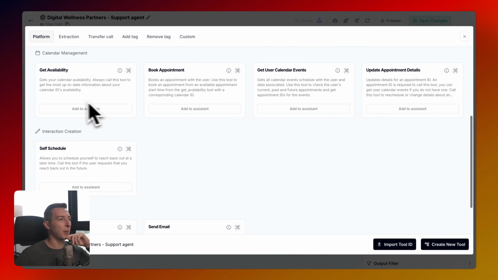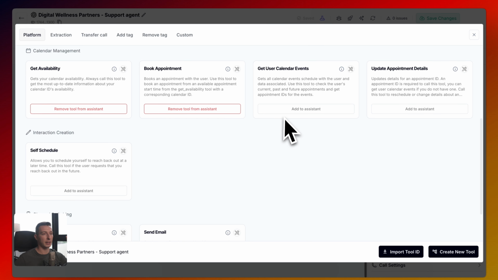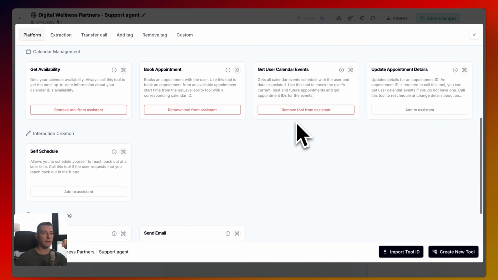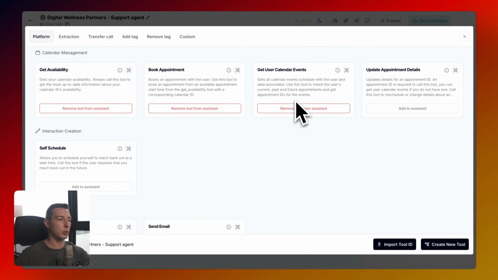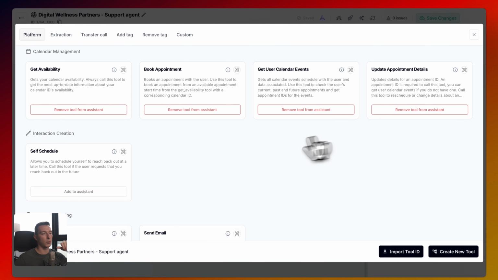Then we have the calendar management, which is get availability, accessing your calendar and seeing if there are slots available. Then we have booking the appointment, get user calendar events. If they already have a booked appointment and they want to double check that or reschedule or cancel, we're going to be able to do that through that function. And then update appointment details. That's obviously changing or rescheduling.